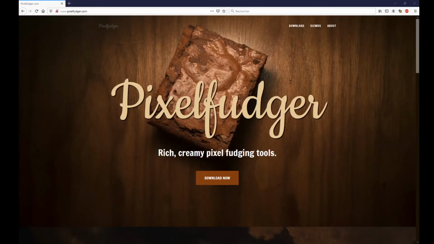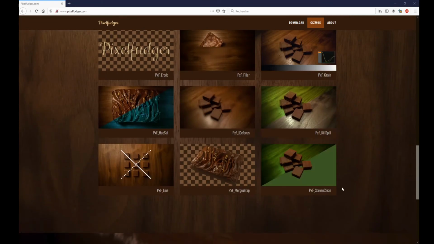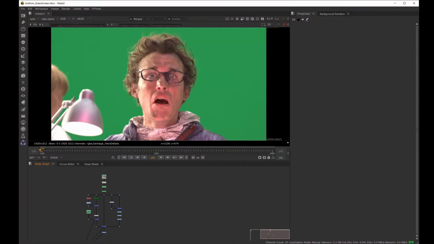This tool has been made by Pixel Fudger and it's called Screen Clean. You can download it for free and of course I will leave the link in the description. The tool works with the exact same logic, but it's a little bit better than my technique, especially about the despill mat. Let me show you quickly how it works.